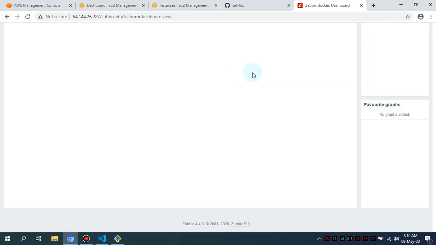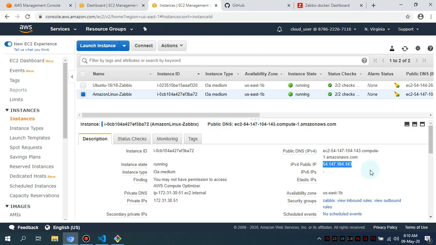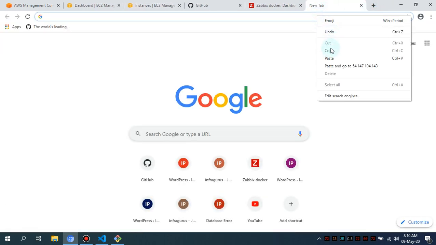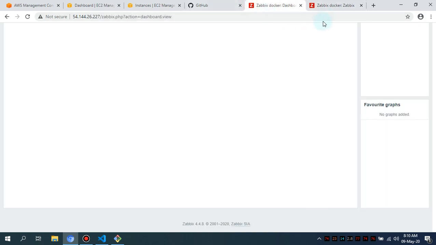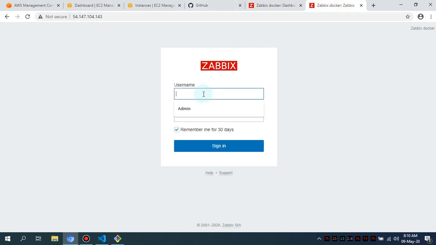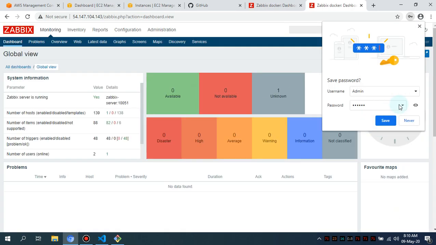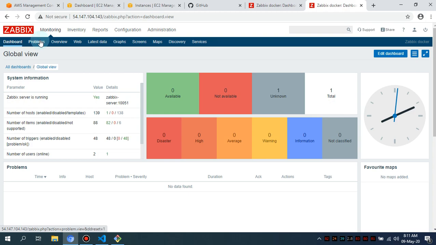So let me also copy the IP address of this and see whether it is running on this as well or not. So you see, it is up and running. And let me also put the same stuff here, Zabbix. So you see guys, this is how easy it is to deploy a Zabbix server in just 20 to 30 seconds.